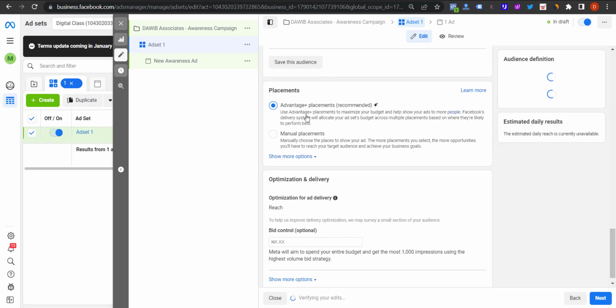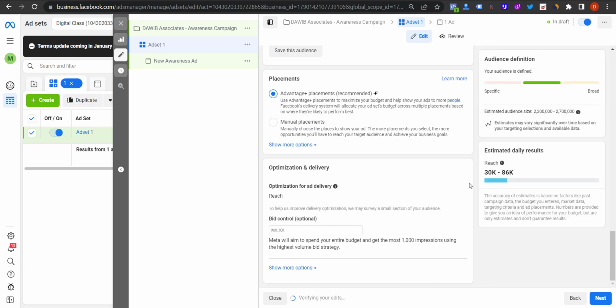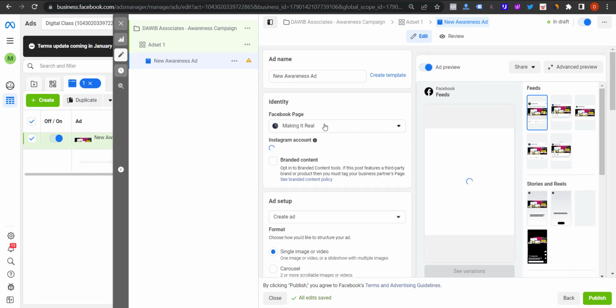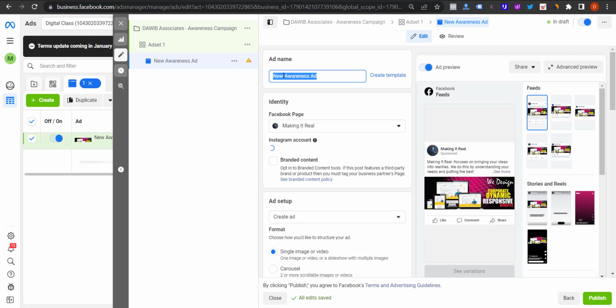All right, so I haven't done this. The next thing will now be to create your ad itself. So I'll just click on the next button. So here again is where you give your ad a name, right? Give your ad a name. I'll just call it ad one for now.